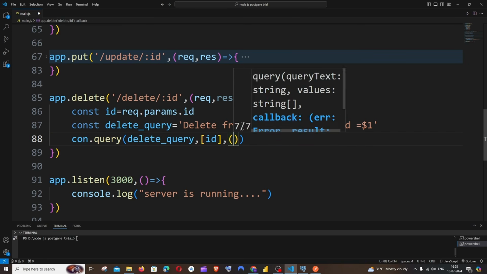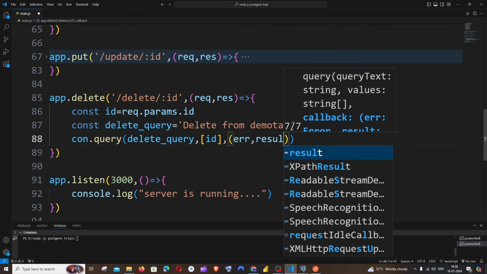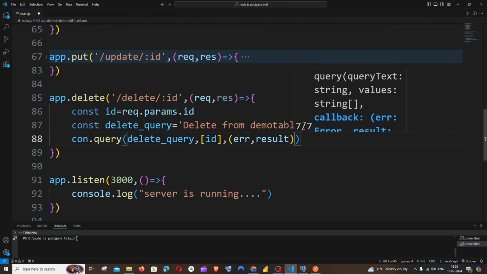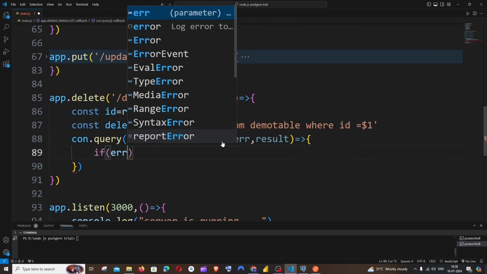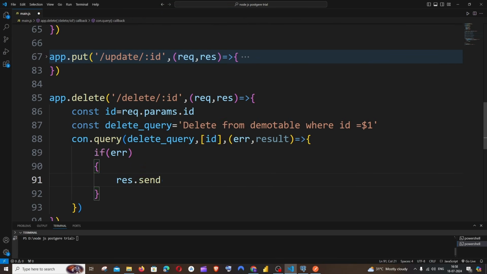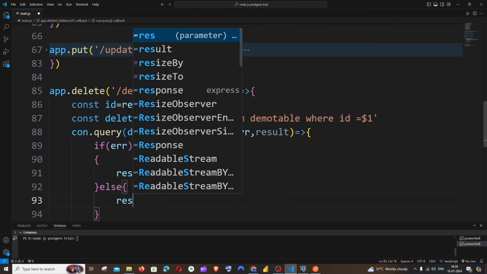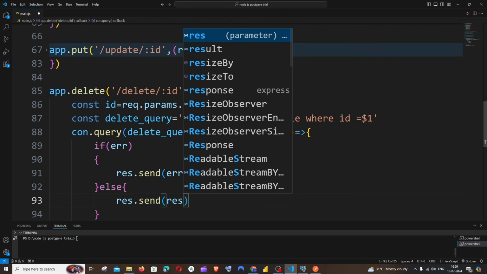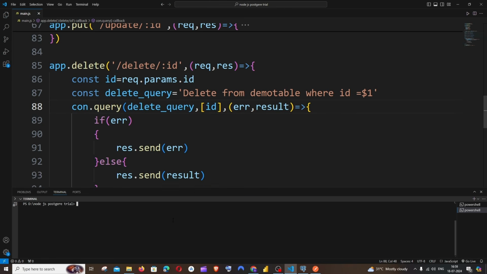And next is a callback function. It's going to be error comma result. I'm going to have it as result rather than response, and a curly bracket like this. And if there are any errors, we can just response dot send the error, else response dot send result. So that's the code basically. Just save it, and for starting it, it's going to be node your file name. That's it. So now we are done.